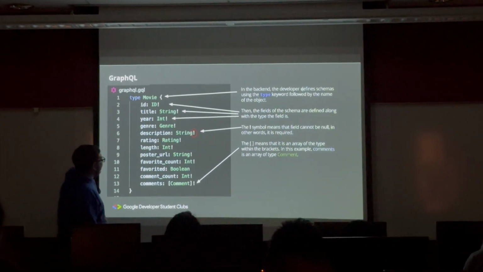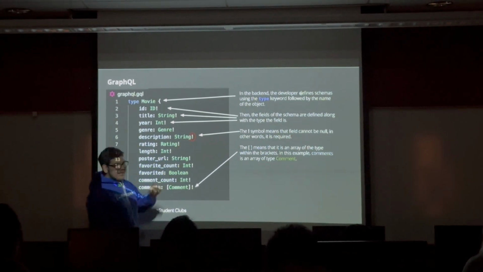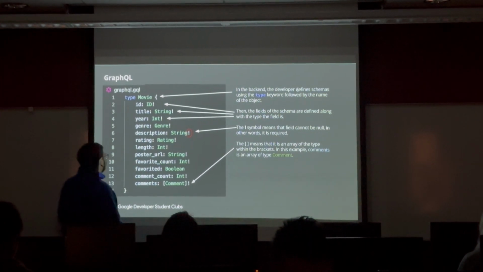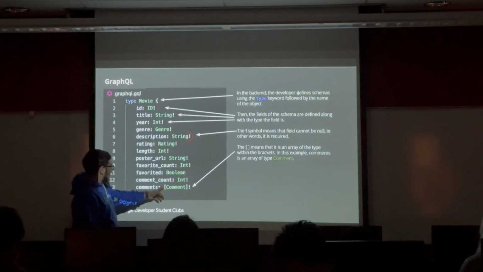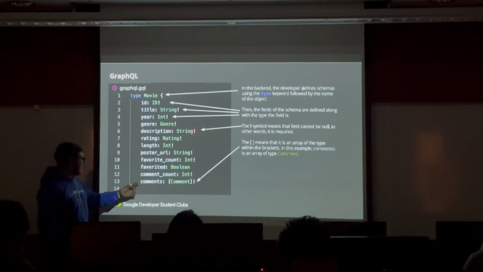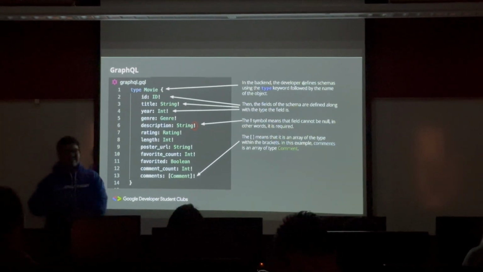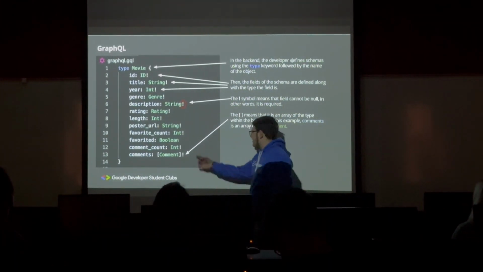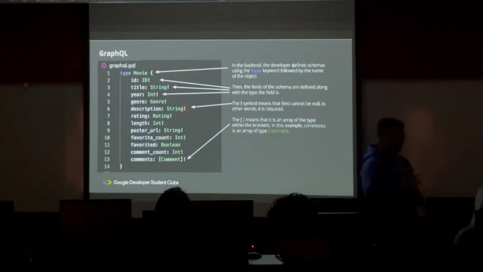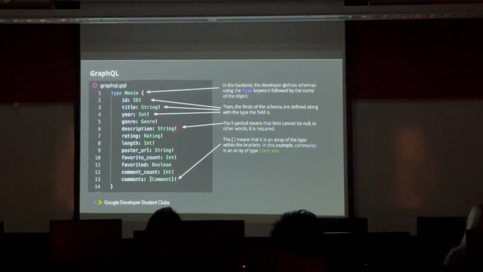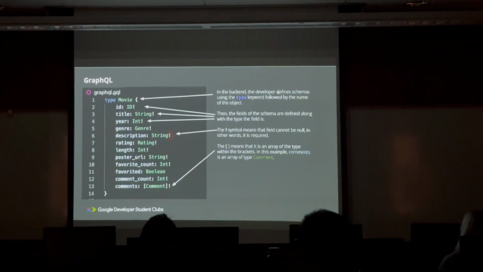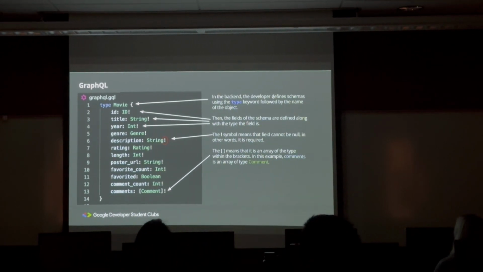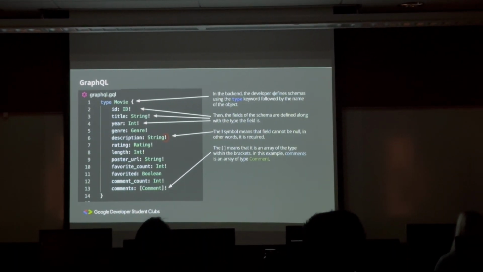And these exclamation marks right here mean that it cannot be null. If it's null, then that's a problem. It'll make an error. Oh yeah, and these brackets right here, this means that comments is an array of comments. It's a list of comments, which is why it's plural. And the exclamation mark means you have to return an array, and that array has to be a list of comments. So that's pretty much what a schema is. Do you guys have any questions about that? Okay, so you're basically making objects. That's pretty much what it is.